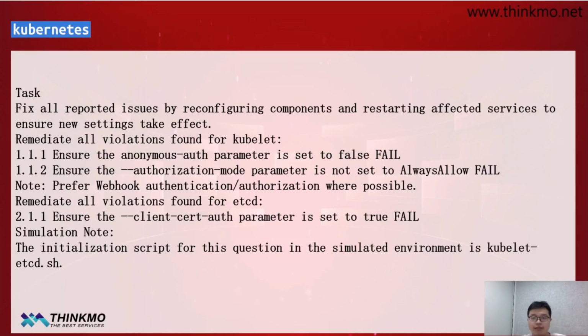What exactly is the task? The first step is that we need to fix all the identified issues through configuration and then restart the affected components. And also make sure our new settings take effect. Okay, that's what the question requires. So first, let's fix the issues. After fixing the issues, what comes next? Restart. After fixing the issues, we need to restart. And after restarting, we have to make sure all the settings have taken effect. Once that's done, this task is considered complete.